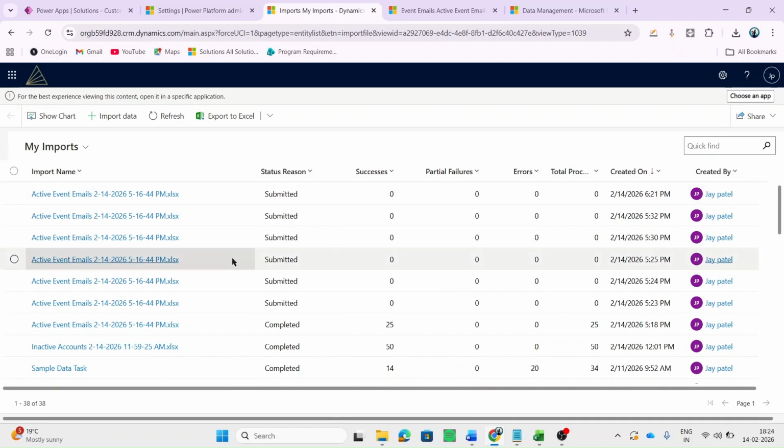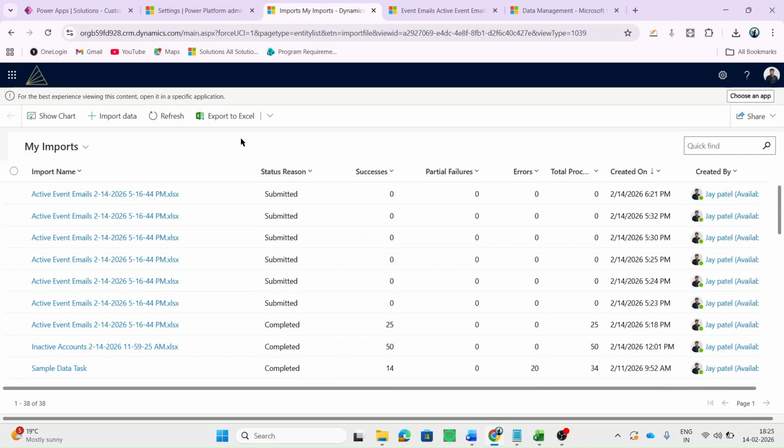Now here, as you can see, I have the list of all the imports which I have performed into this system. And let me tell you what the use case of the data import wizard is. Basically, with the help of the data import, you can import a very large number of records for a particular entity in your system.